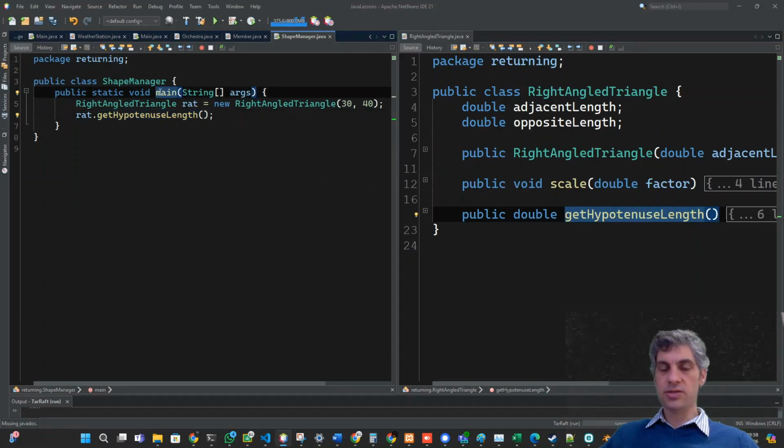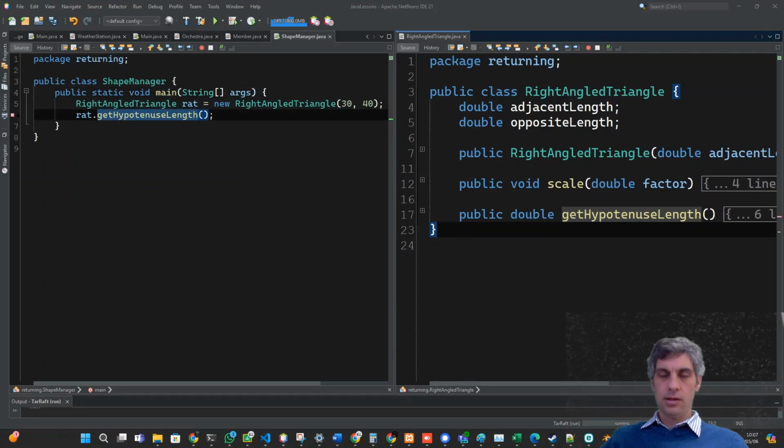So my main method is the caller. It's the method calling the other method. And the get hypotenuse method is the callee. It's the method being called by the main method. Let's take a closer look at the get hypotenuse length method.